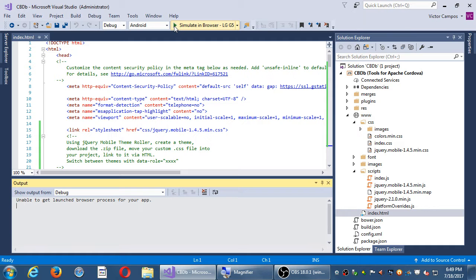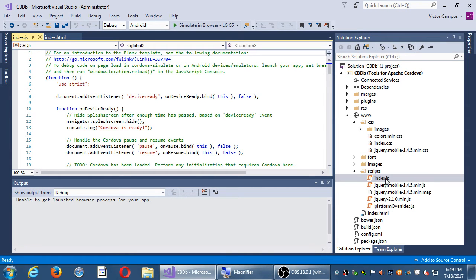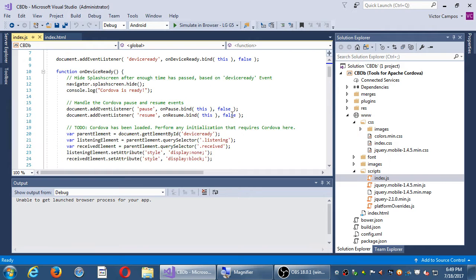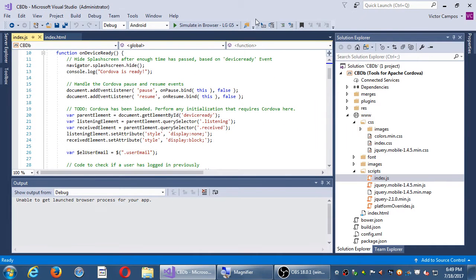All right, one thing here, when we copied these items over in the JavaScript, I forgot to do this. It might have loaded up, but here's something. Okay, one thing we forgot here.